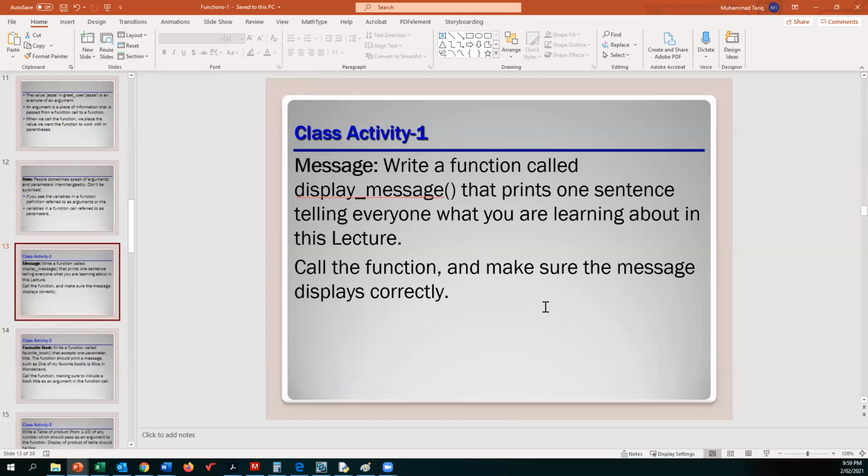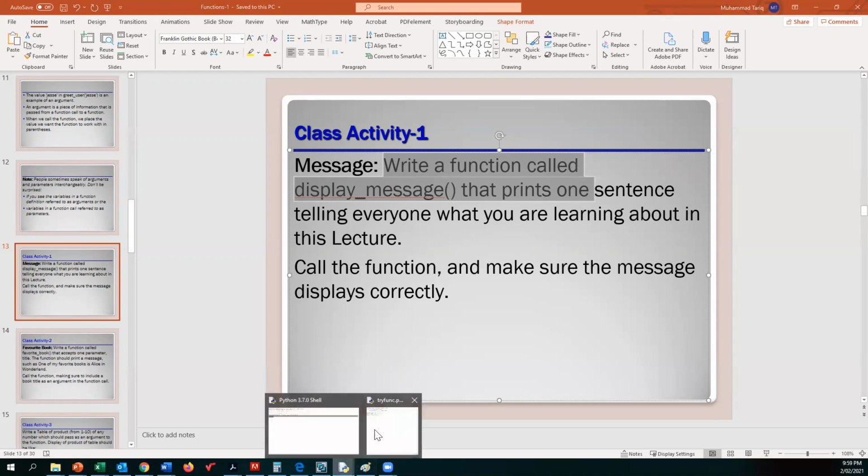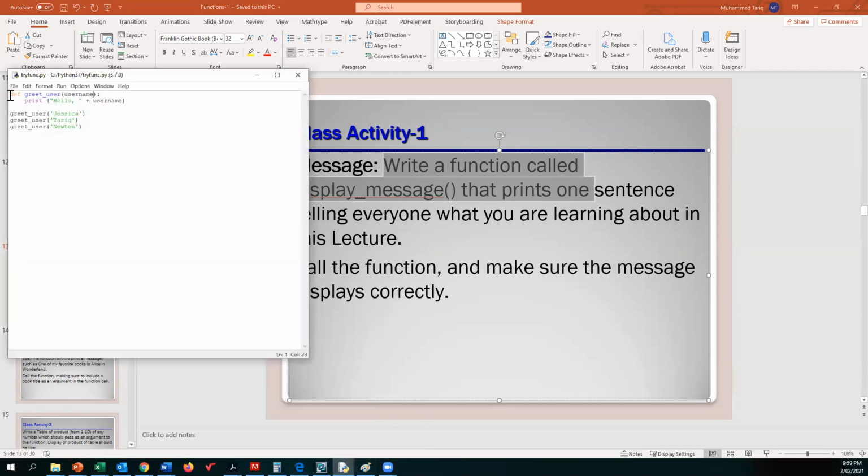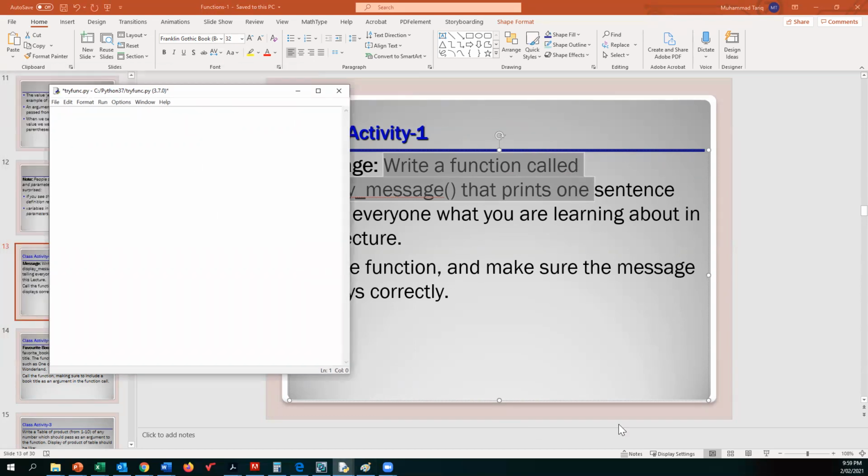Now class activity 1. Please quickly open your laptops, open your machines and try to code for me. Write a function called display message that prints one sentence telling everyone what you are learning about. Call the function and make sure the message displays correctly. Okay, so I will do it with you. I just delete this one. Now what is the activity? The activity says that I need to write a function named display message. Okay, I start from here.